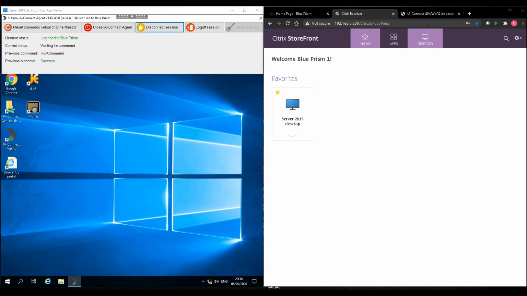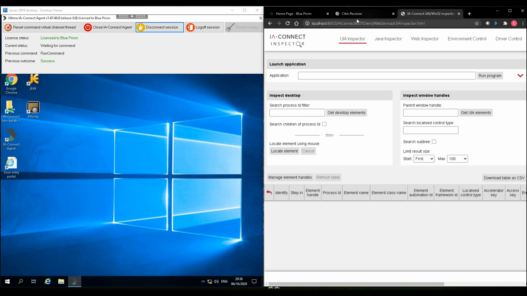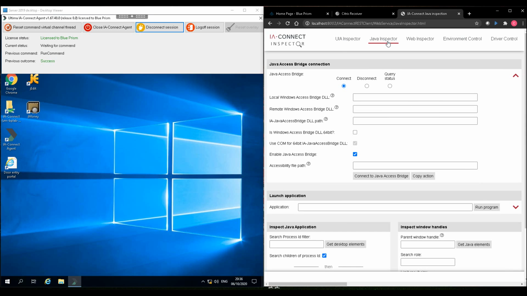Now, the first thing I'd like to show is we'll go into the IA Connect inspector. Some of you may be familiar with the UIA inspector as well as the web inspector. But we do have a new one, and it is the Java inspector. So this will let us do automations over Citrix with our Java applications.